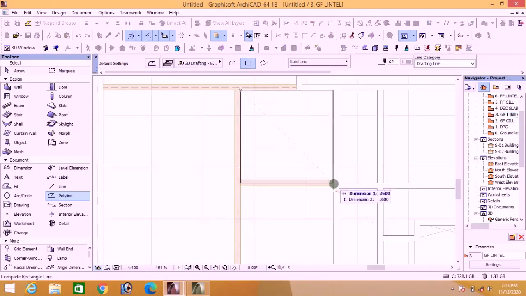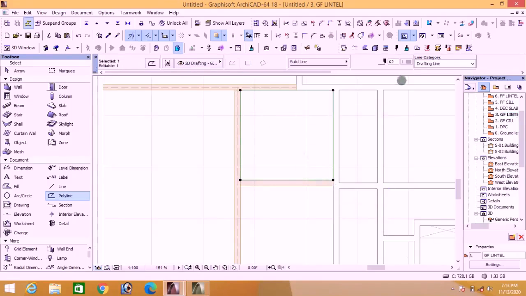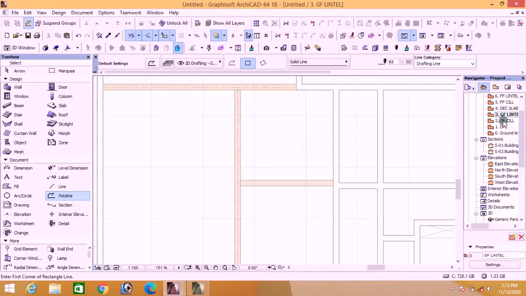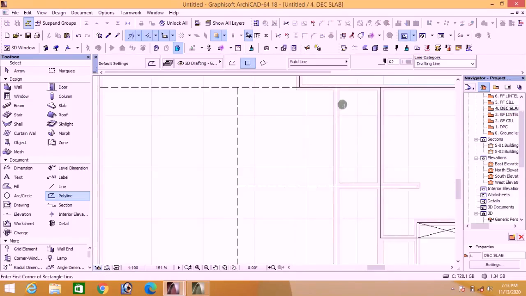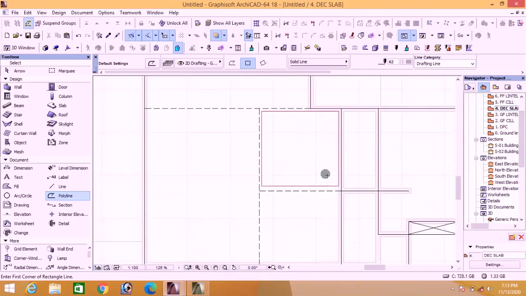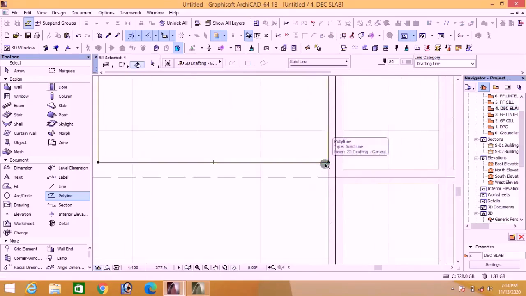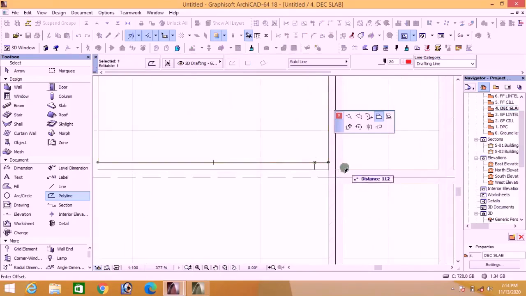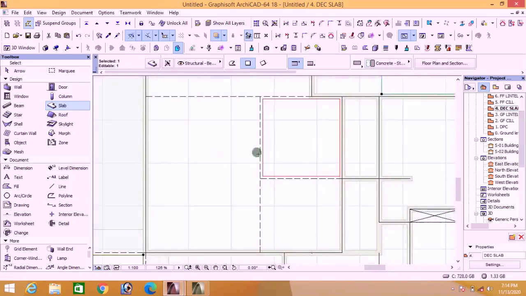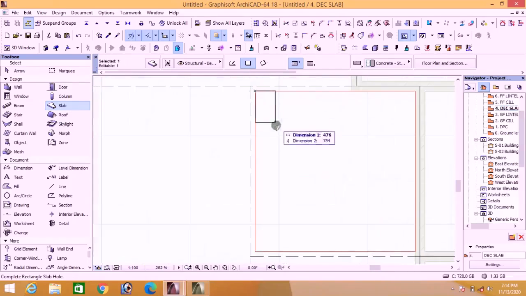enclosure with a polyline. Copy it and drop it on our deck slab. Beautiful. And on the deck slab, we have to extend this place to this point. Beautiful. Then click back on our slab, highlight this entire selection and cut this place open.